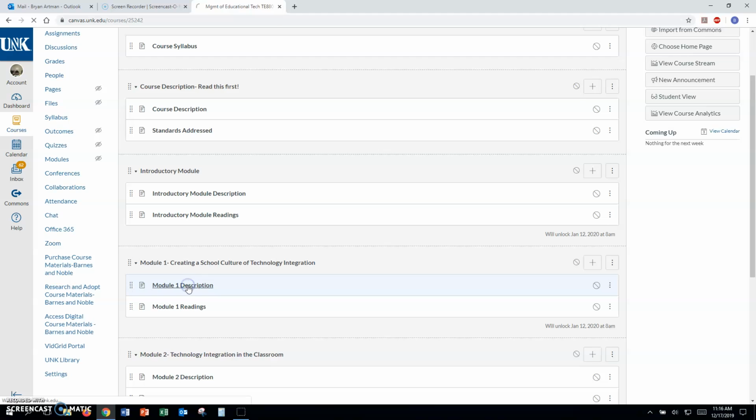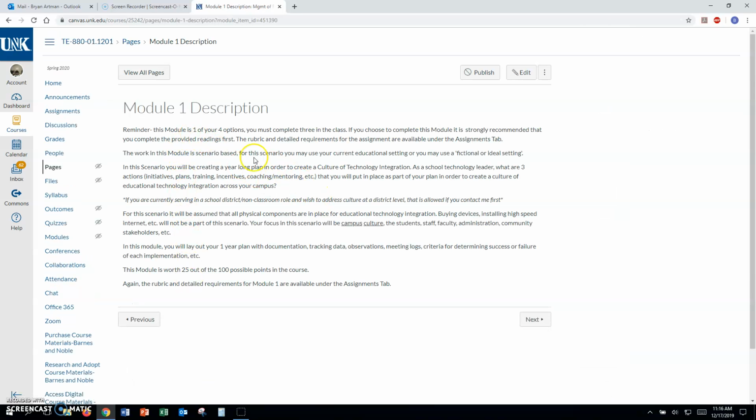Now, the description. You can read this for yourself. Again, it's one of 4 options. You must complete 3. What we're looking at here, again, if you're currently serving in a school district non-classroom role and wish to address a culture at district level, that's allowed. Please contact me first. In this scenario, we're creating a year-long plan to create a culture of technology integration as a school technology leader. What are 3 actions, initiatives, plans, trainings, incentives, coaching, mentoring, etc.? If you think of something else besides those, that's fine, that you'll put in place as part of your plan in order to create a culture of educated technology integration across your campus.